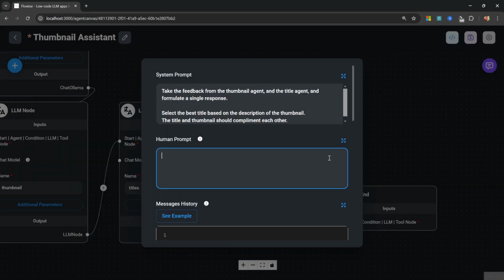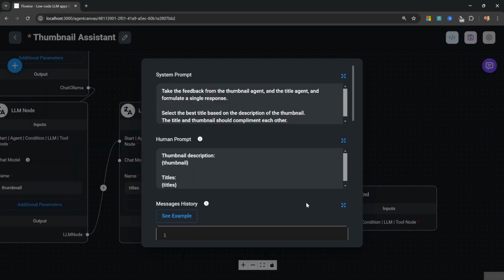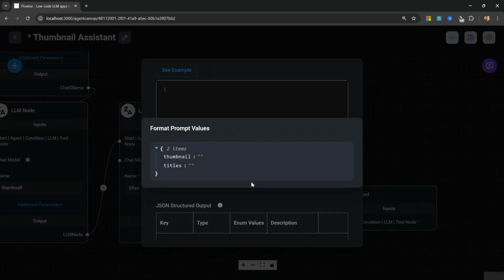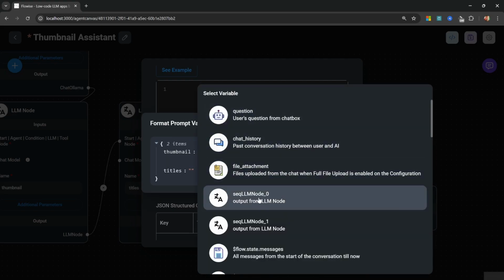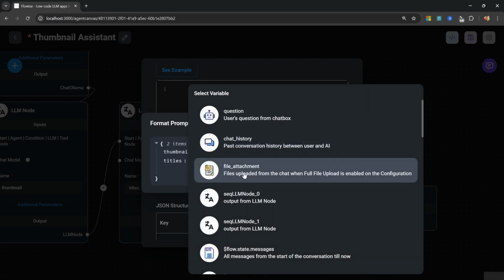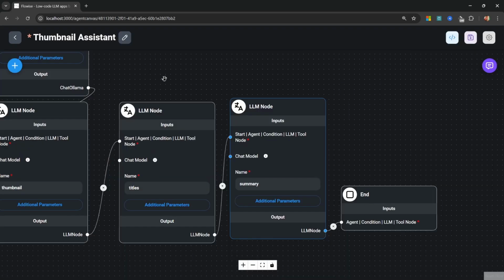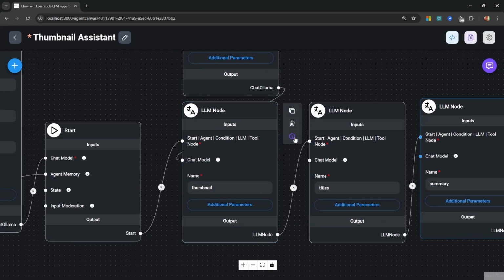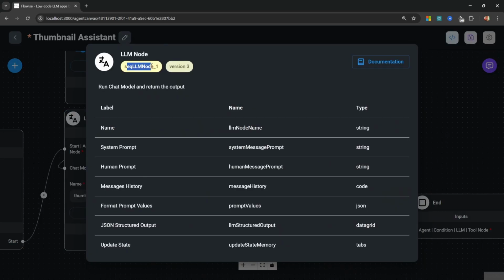I'm going to save this, and within the human prompt, we can enter thumbnail description with a placeholder for thumbnail and titles with a variable for titles. I'm going to save this. We can then scroll down to Format Prompt Values, and for the thumbnail, we can select the output of this LLM node 0, and for titles, I'm going to select the output from LLM node 1. Now, if you were wondering where on earth I found those names, we can go to any node and we can click on Info, and here you will find that unique name for the node. So the thumbnail node was node 0, and this title node was LLM node 1.